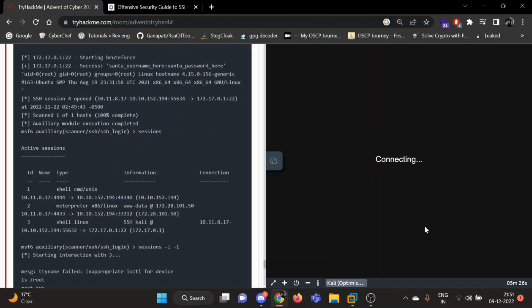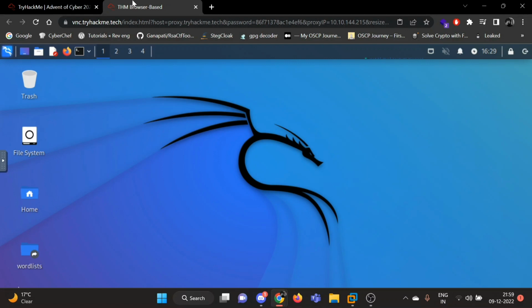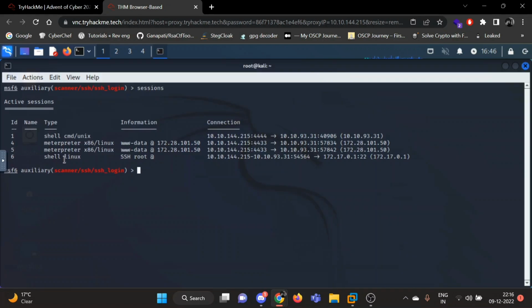Okay, I am disconnected. I almost completed the room and I got disconnected from the server. Now I need to do everything once again. Okay, so when I got disconnected, we were here. SSH login was working and I got the session which was shell linux ssh root at the rate.